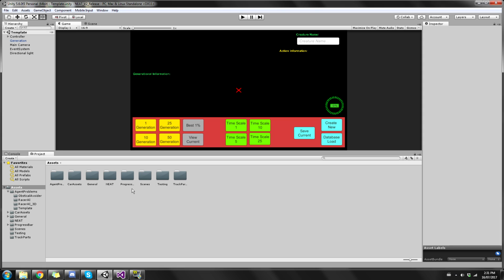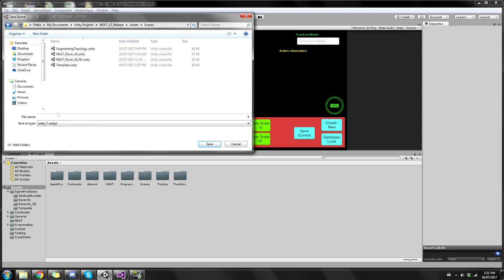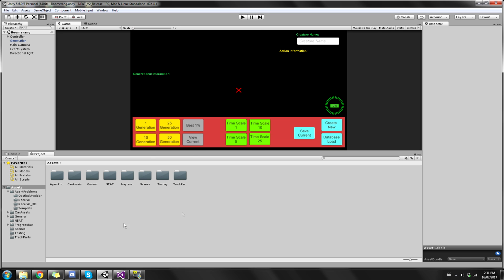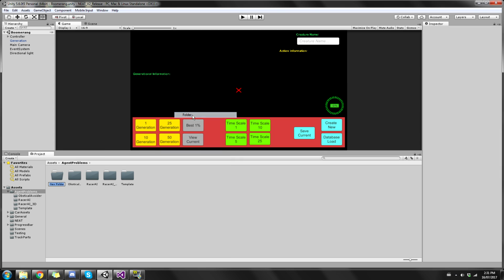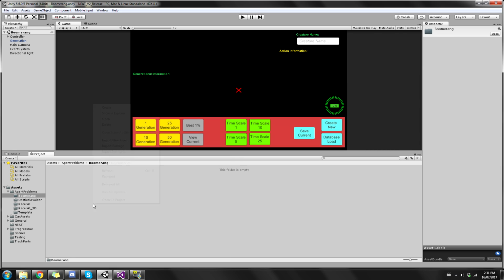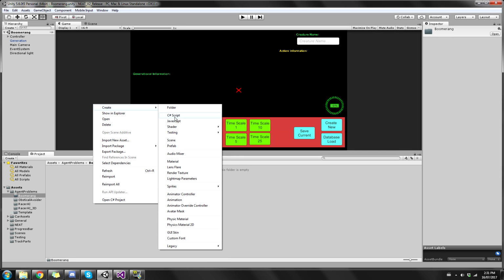Now let's create the same boomerang agent that we created in the previous neural network tutorial video, but I'm actually going to show it this time. So first of all, once you have the template scene open, just click File, Save Scene As, and we're just going to call this boomerang so that we don't mess up the template. Now go into Agent Problems and create a folder called Boomerang.